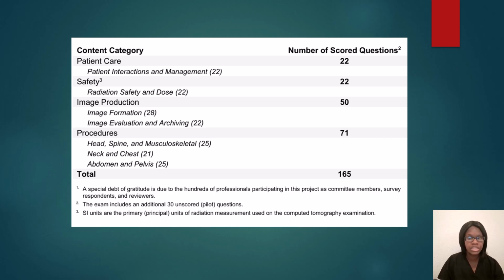So, patient care, 22 questions, safety, 22 questions, image production, 50 questions, procedures, which is your anatomy, 71 questions, which is the largest portion of the test. Also, physics is 2, which will give you a total of 165 scored questions. But if you look at the bottom, there are 30 unscored pilot questions that they will throw in there, but you won't be scored on them, they'll just be thrown into the mix of the other questions. So let me know in the comment box if you have any questions about this information.